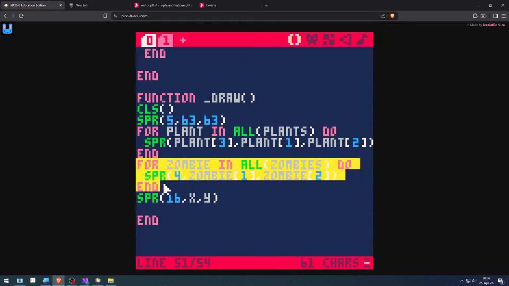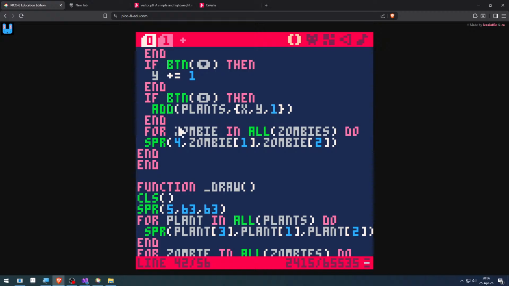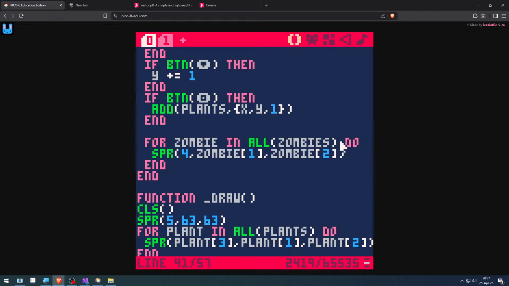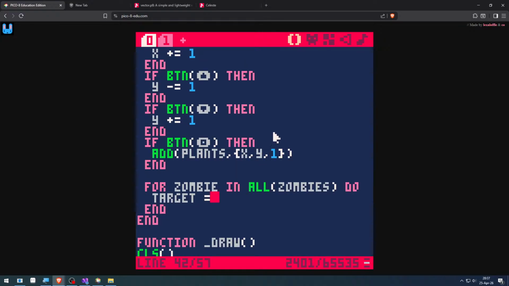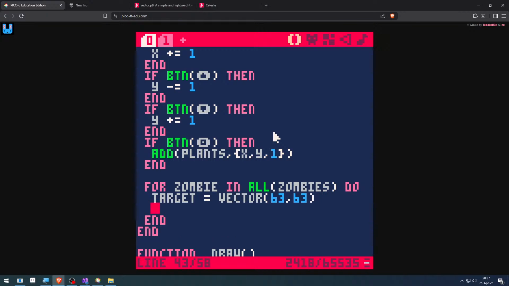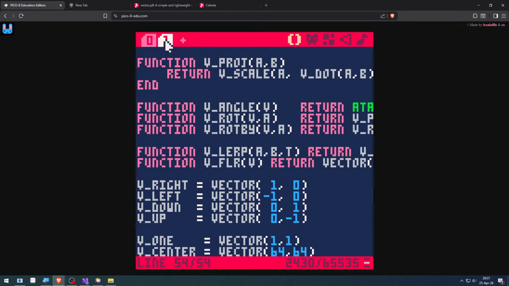Let's copy it. In the update function, I'll go through all the zombies. So this is their position. Now the target is 63. We need direction, which is zombie. What was it?